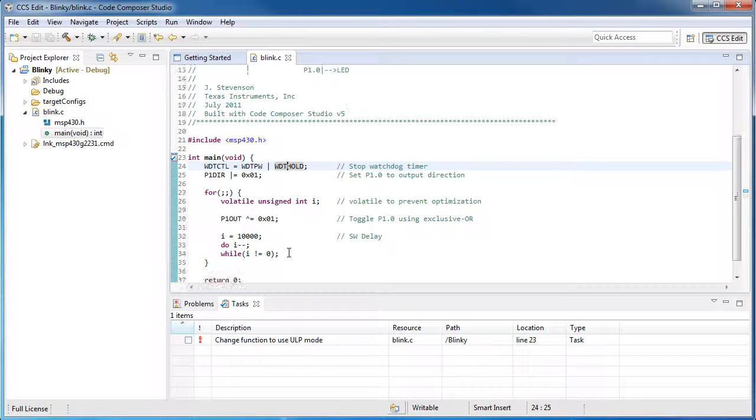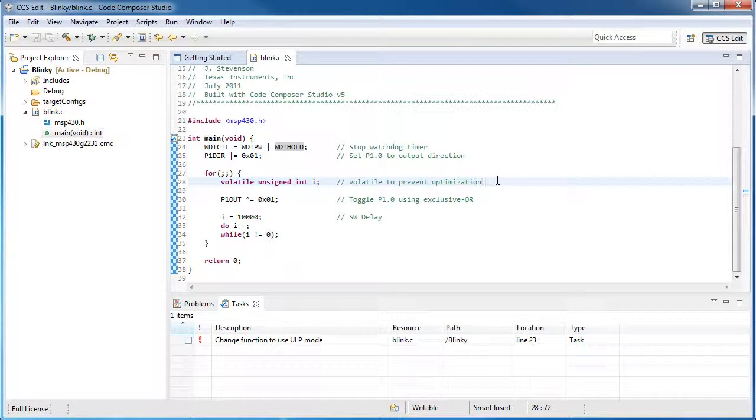Another way to add a task is to use a keyword, in this case, TODO. Now, you'll notice that this did not show up in the task list right away. For it to show up, I have to save the file first. Once I do that, it shows up within the Tasks view.